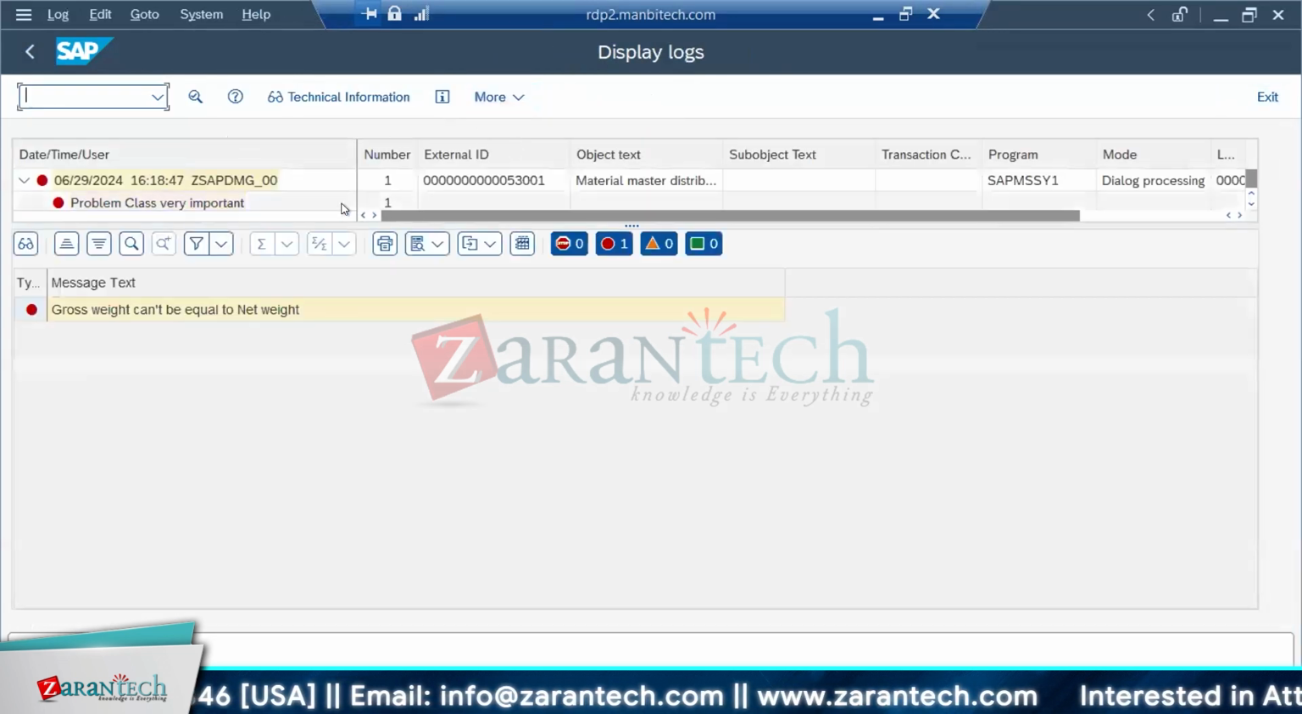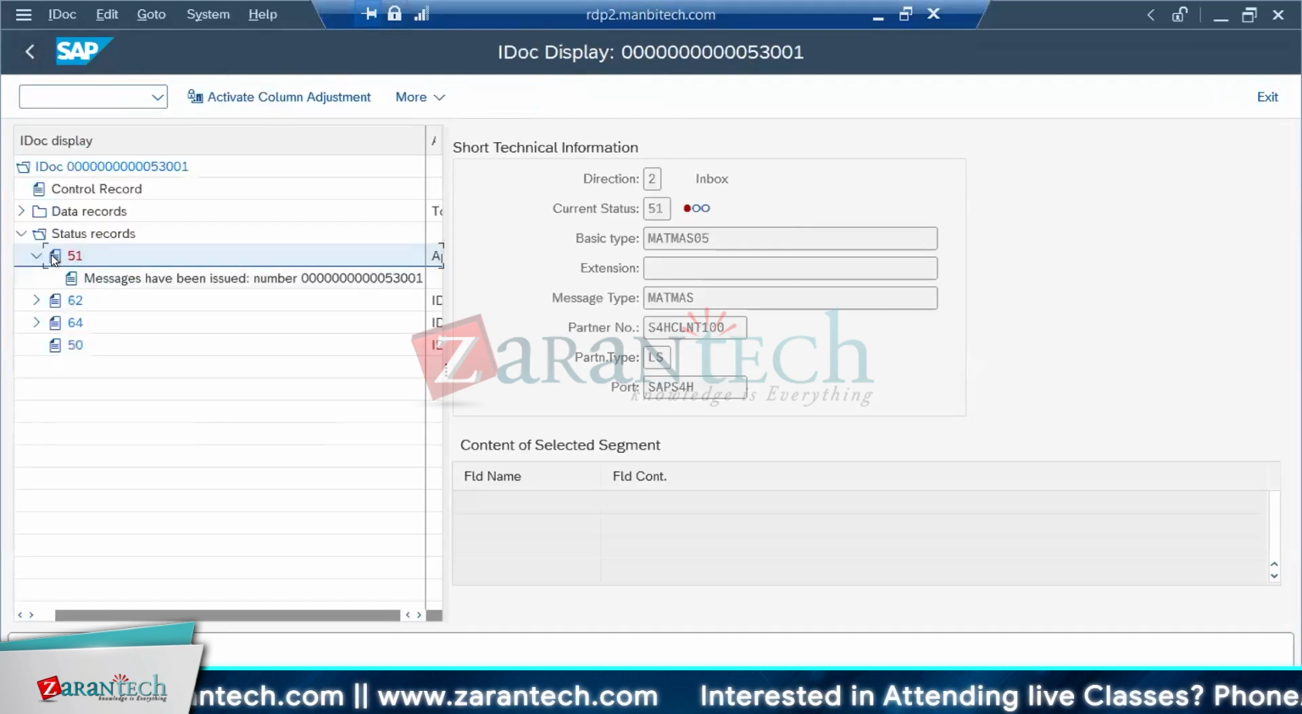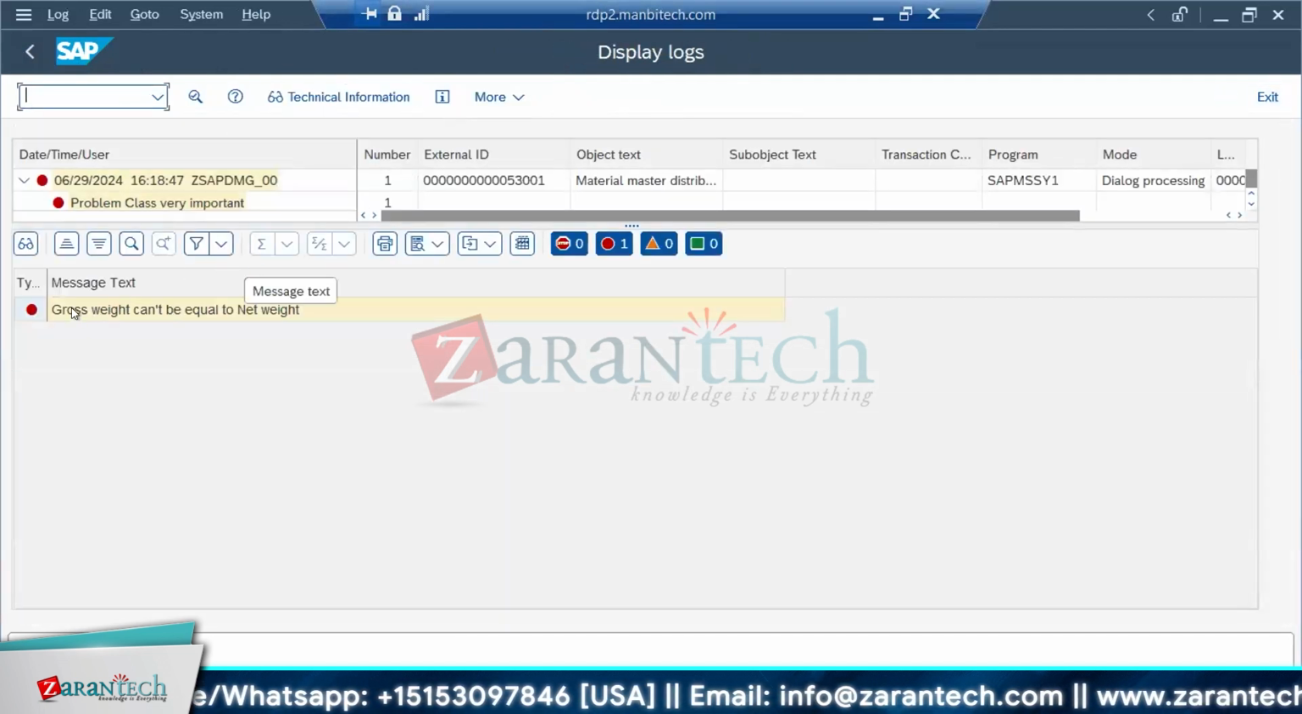For example, if I want to check this, as of now it's just telling you messages have been issued, with a message number, but we don't actually know what's happening. How can we resolve this error? You double click on this. There's a note over here, right? You double click on this note and then click on application log. Here it's telling me, hey, gross weight cannot be equal to net weight.